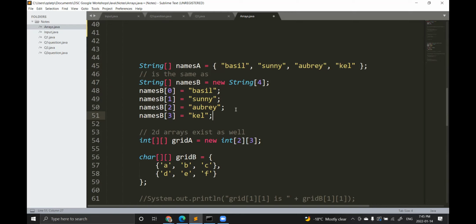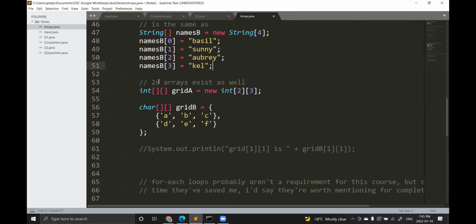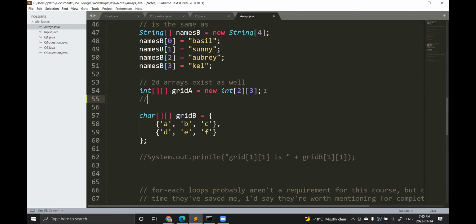So no questions? No? Okay. How about 2D arrays? Well, then you just do double brackets like this. The first number is 2, the second number is 3. So what does this mean? Well, it means that the first one is the row, the number of rows. This means there are 2 rows, 3 columns.